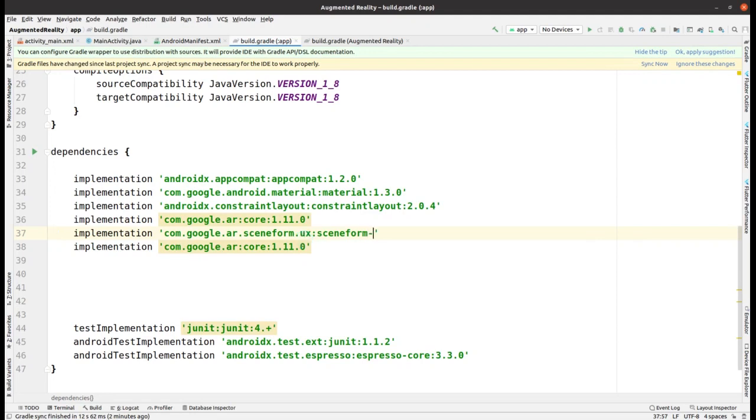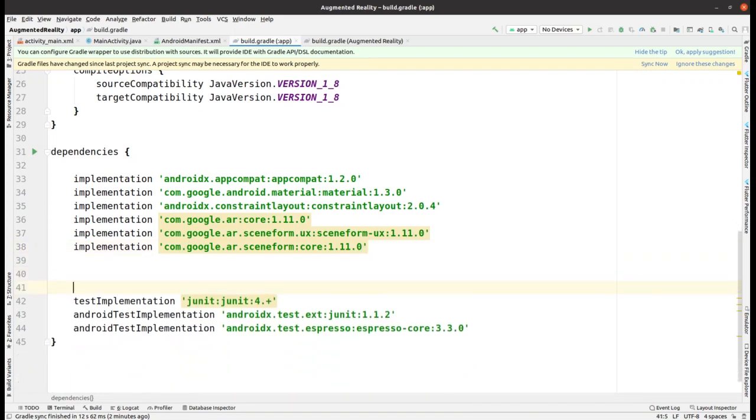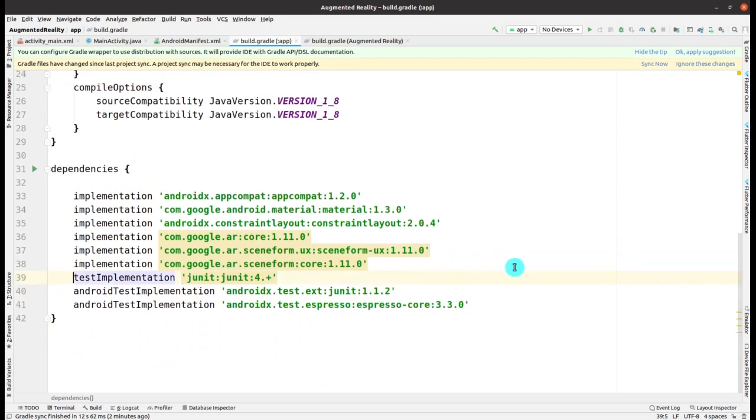com.google.ar.sceneform, then .ux, then :sceneform-ux, and here I have to define the version. Again I have to do it for this third one also, so I will be doing the same as it is: com.google.ar and then sceneform, and afterwards what you have to add is core, and then you have to add the version 1.11.0.